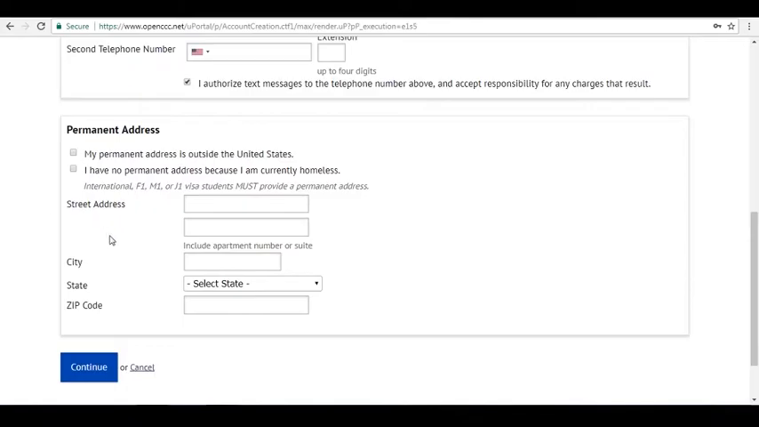Next, you'll need to enter your permanent address. Begin by putting your street address, city, state, and zip code. If your permanent address is outside of the United States, please select this box. Or if you have no permanent address because you're currently homeless, you will need to select the second box.